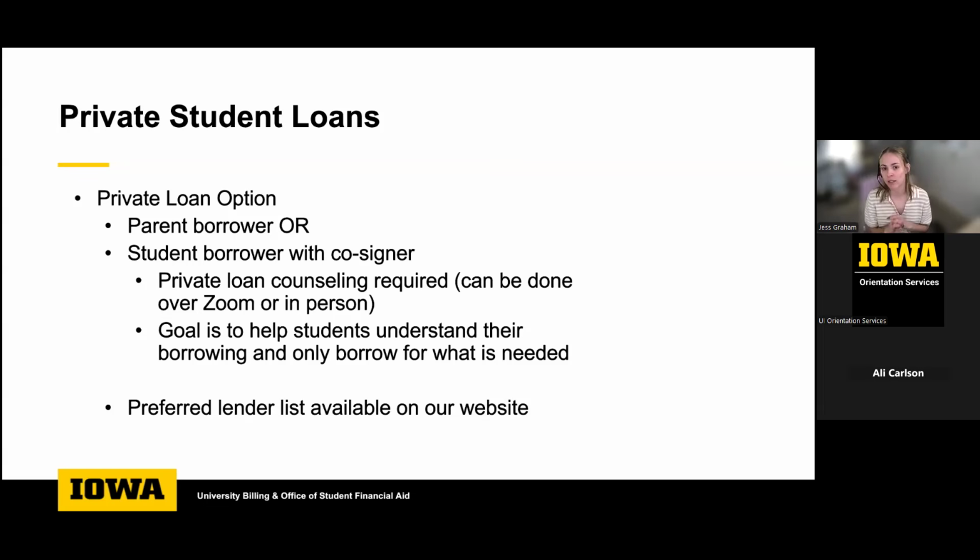If the student is the borrower, even with a cosigner, they are required to complete what's called private loan counseling with our office. This can be done over Zoom or in person. The overall goal is to help students understand their borrowing and only borrow what is needed. So we go as far as projecting out 4 years' worth of borrowing, both at federal and private levels. We show them how much repayment could be based on how much students are earning when they graduate from that particular program. We really try to go in depth and make them aware of what they're getting into and get them thinking about repayment well before their senior year.